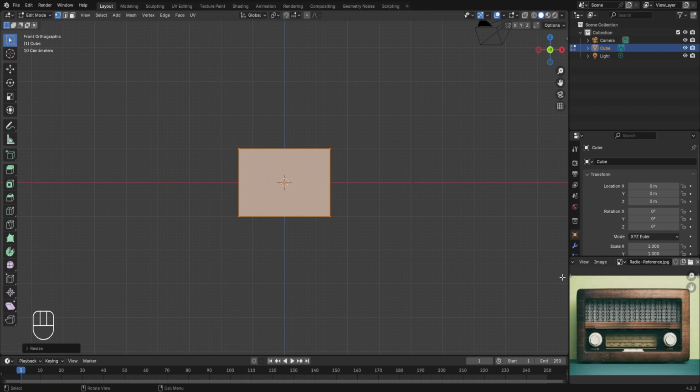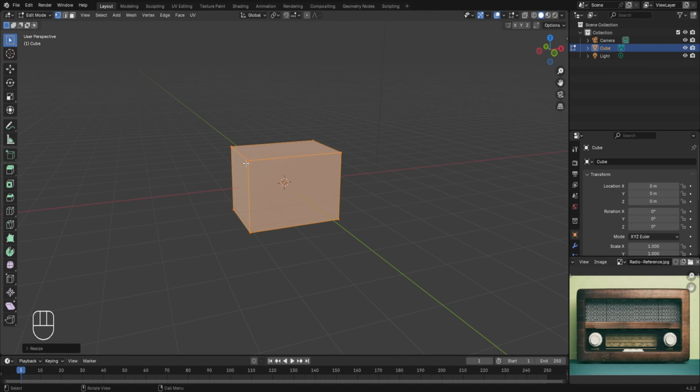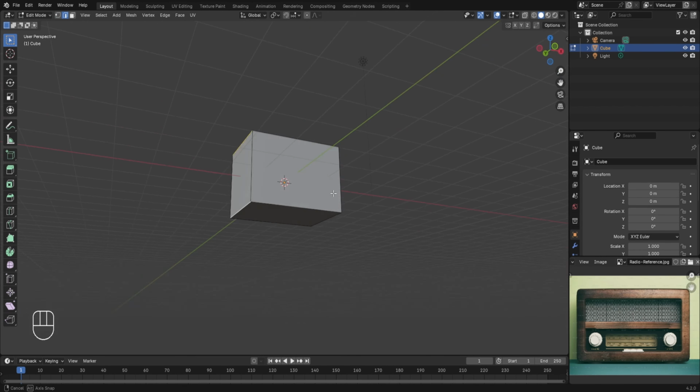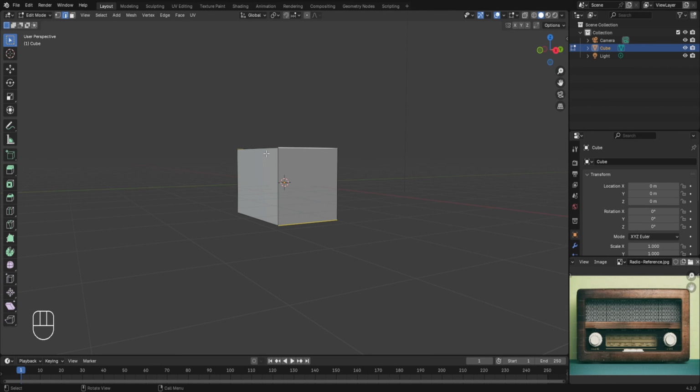After this, if I look at the reference image, then you can see that the corners of the radio are slightly curved, and to achieve this result we'll be using the bevel tool on the corner edges. So first press 2 for the edge select mode, then we'll select all these corner edges by holding the shift button, and once all these corner edges are selected we'll apply the bevel tool.